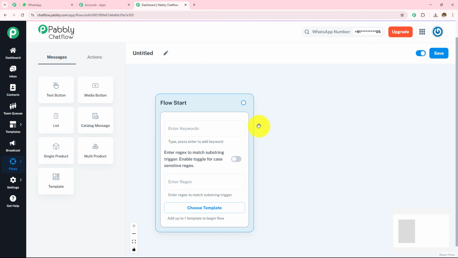Now, to create this WhatsApp chatbot, on the left-hand side we can see two options: messages and actions. So here we will be needing all of these buttons to create this WhatsApp chatbot. So first, let's go through all of these buttons.